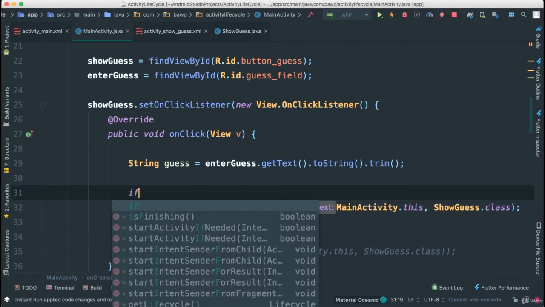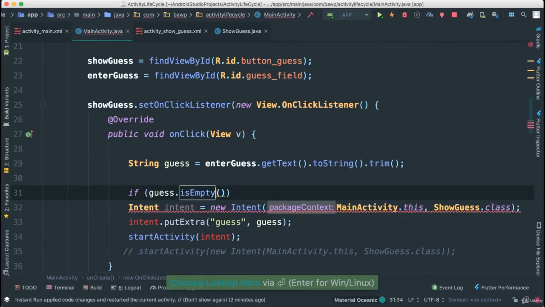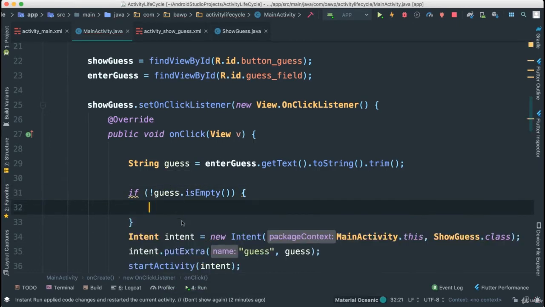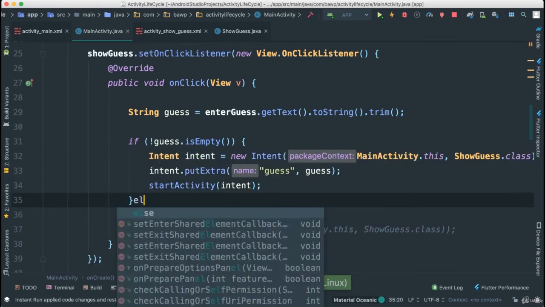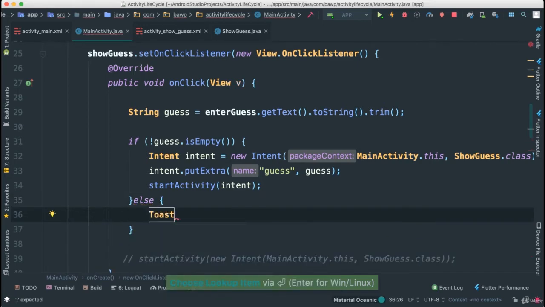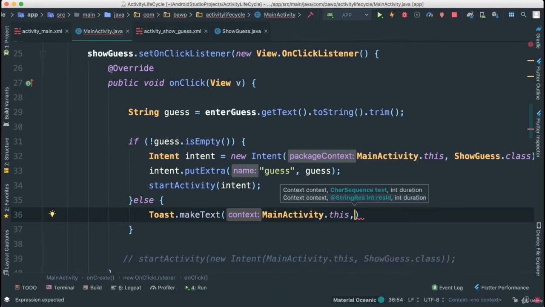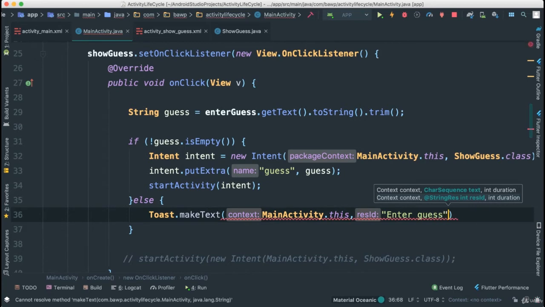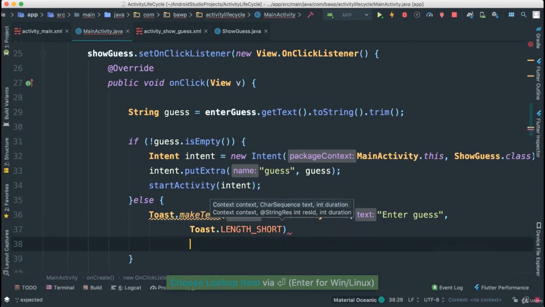We can say if indeed guess is empty. In this case, I want to make sure that it's not empty. Then that's when this is going to actually be able to be called, right? Else, I can go ahead and say Toast.make, MainActivity.this, because we need that, and I'm going to say "enter guess." Okay, I'm going to say Toast short, and don't forget to show.